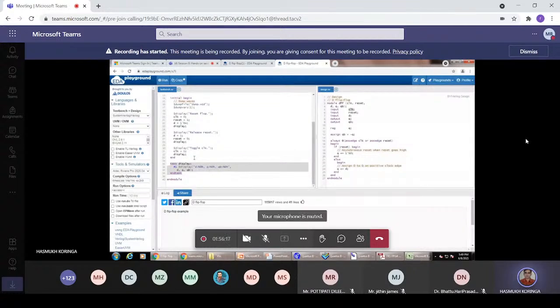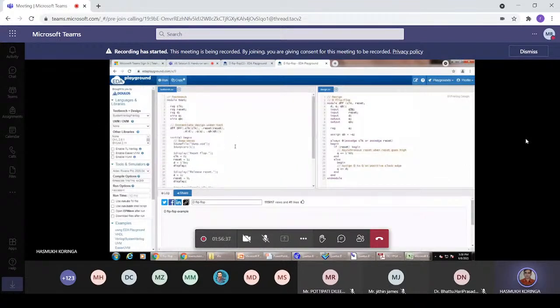Then we release the reset by making reset equal to 0 and D equal to 1, and then again we display, and then toggle the clock to 1, and again we display. So this is a simple test bench of a D flip-flop with the DUT and a stimulus block to give the different test patterns.